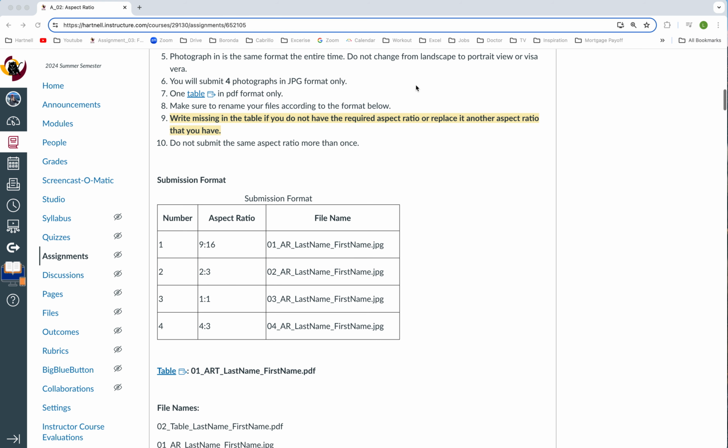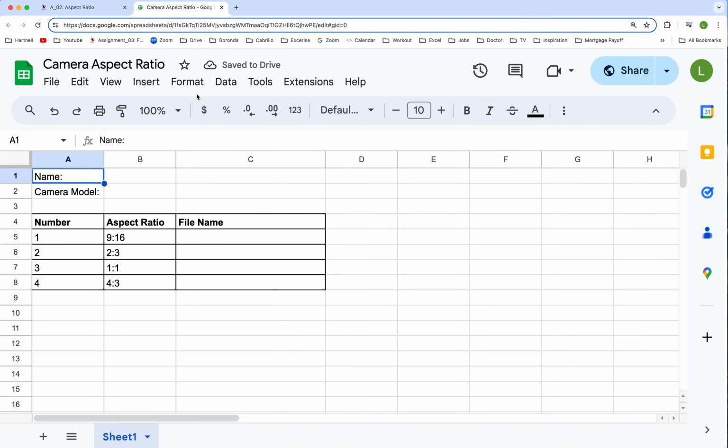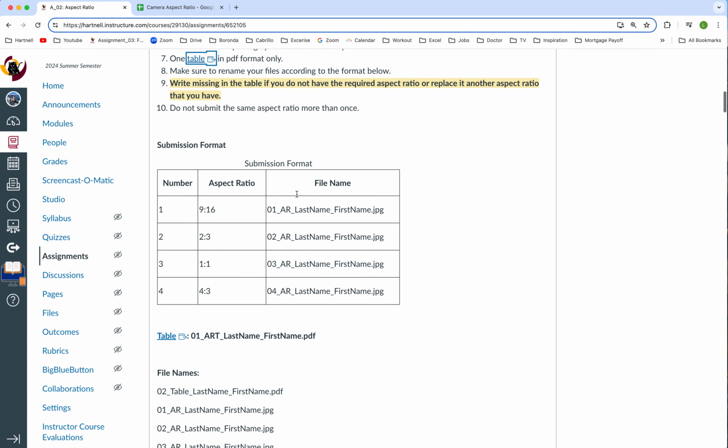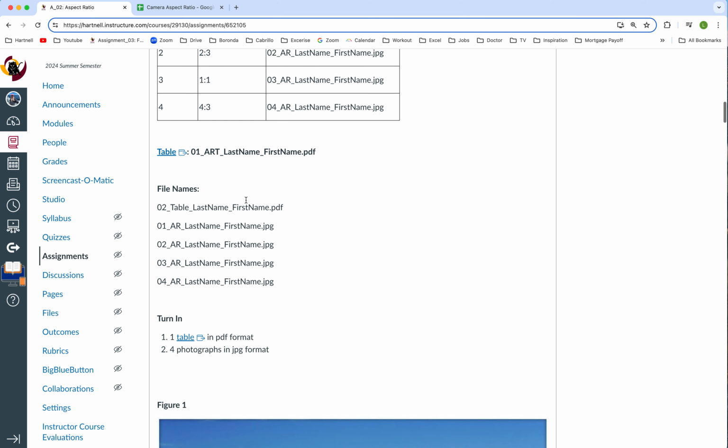You will also turn in a table. So let's click on the table now. In the table, you're going to write your name and your camera model and write in your correct file names. When we see under submission format, the 9:16 is going to be 01_AR_last name_first name. Number 2, the same, 3 and 4. Here under file names, you can see this clearly labeled. And we also have a file name for our table.